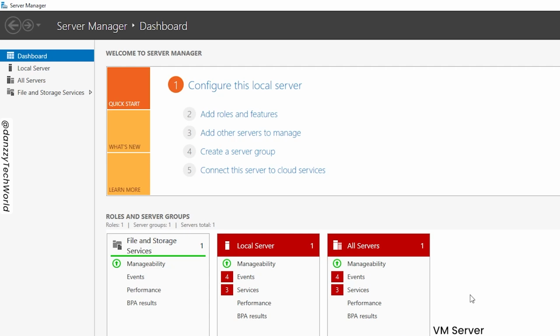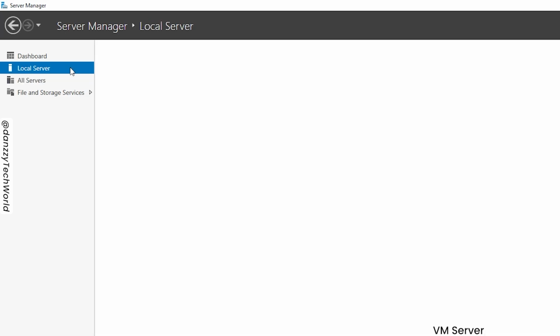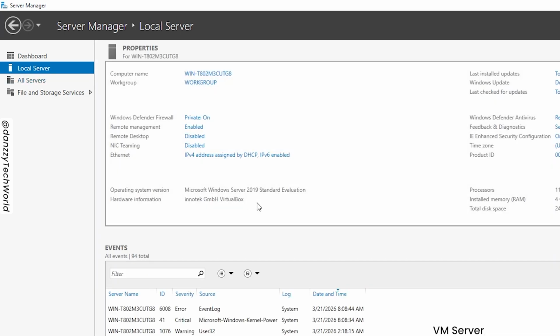That's the local server. And if you had any other server that you attached to this local server, it would show in all servers. So if I go to all servers at the moment, you would see that the local server is the only server listed there. I'm going to click on local server and we can begin with the activities.